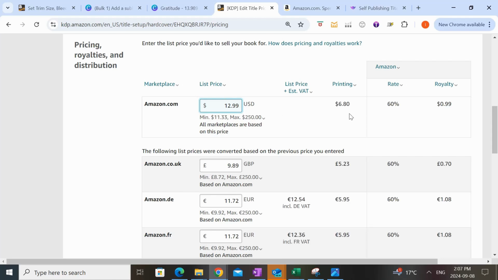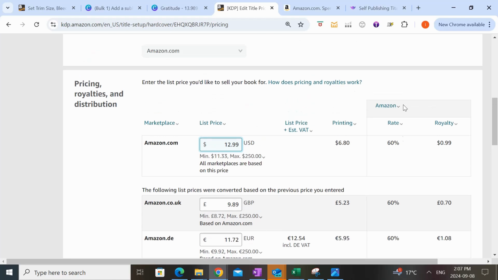And so with $12.99, because the printing cost is $6.80 and the royalty rate that I would get is 60%, that only gives me about $1 in royalty. So you can adjust the price a little bit depending on how much profit you want to make. And also what's important is to take a look at Amazon and take a look at other books that are also hardcover, maybe in the same niche, to see how much they are selling at, because you want to be around the same as your competition.